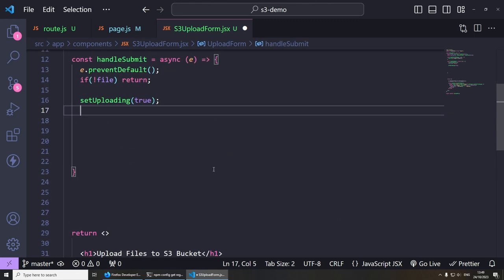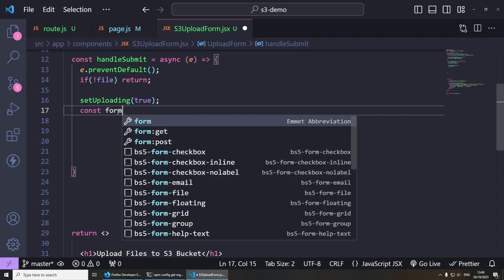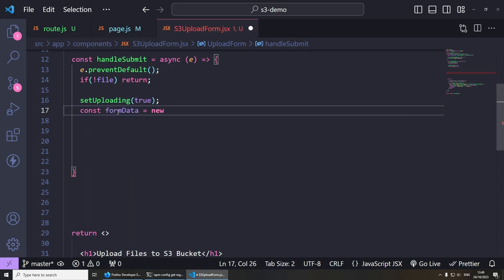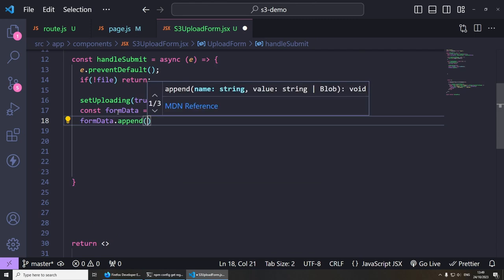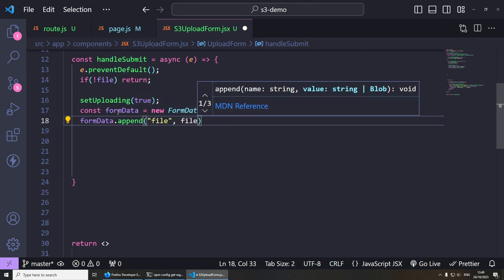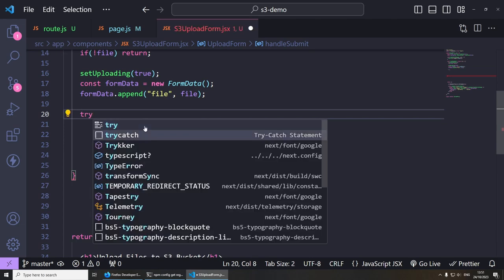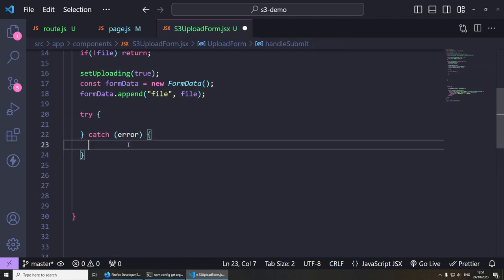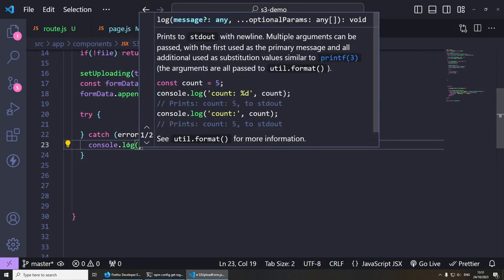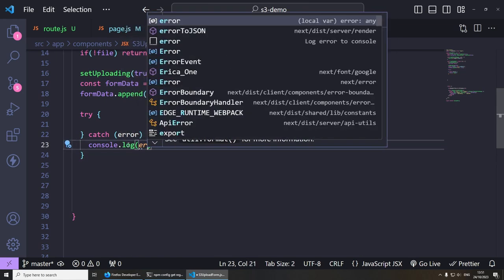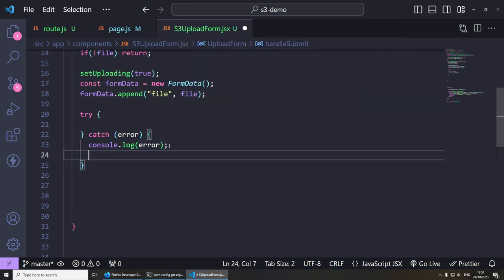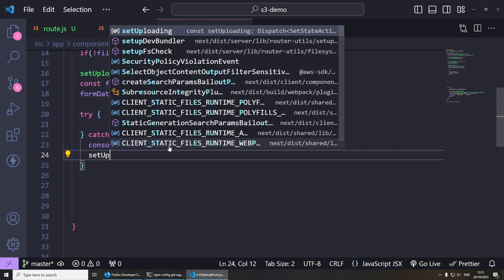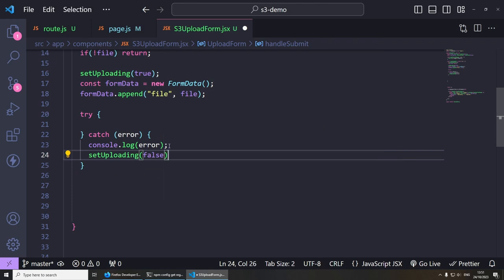Now we need to grab the form data by doing pretty much the same thing as in the router. So we can do const formData equals new FormData, and from here we can do formData.append, and we're going to append the file and then the actual file. So inside here we can do our fetch. Let's wrap it into a try catch. For the catch we can do console.log and just log the error, or you can put a nice message instead. We can set the uploading to false, like so.